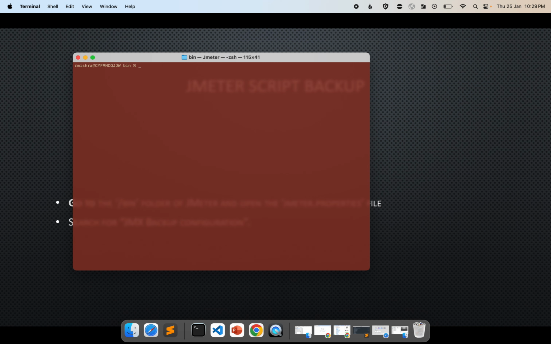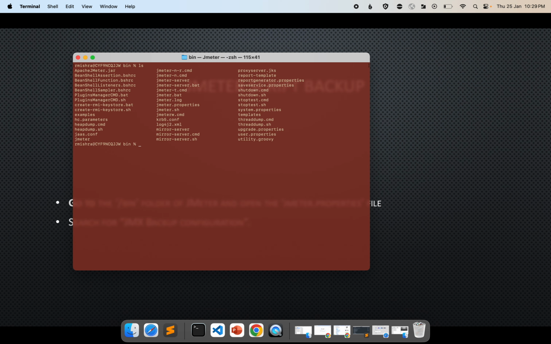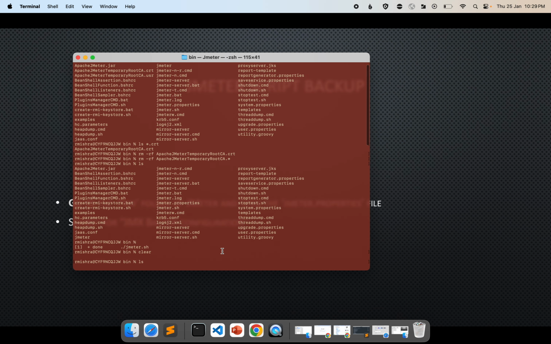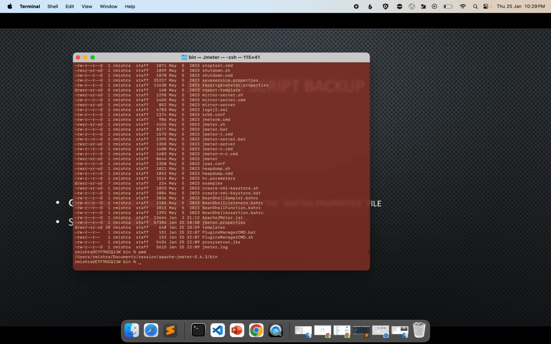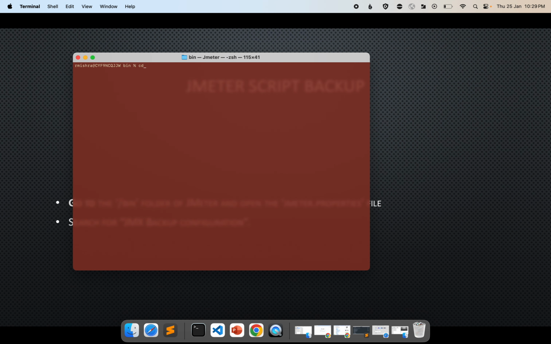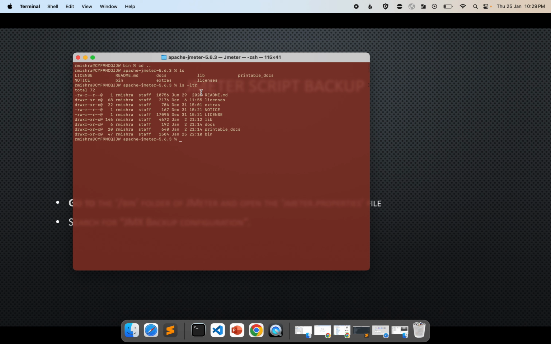Let me clear my screen. Okay, let's do an ls -ltr. Give me a second. We need to go one step back. Okay, here you can see there is no backup folder mentioned here, but when we launch and create a script, by default it will be created.